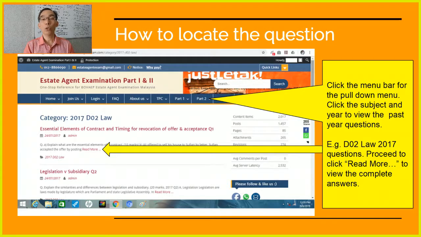How to locate the question? The most frequently used method would be going to the menu bar. Part 1 and Part 2 have pull-down menus, and you can click the subject and the year to view the questions and answers. That would be the easiest way to navigate. Of course, later on I will also go through the other pull-down window on the right-hand menu. The right-hand side menu has a pull-down menu bar that gives you a shortcut to the same page that you are familiar with.